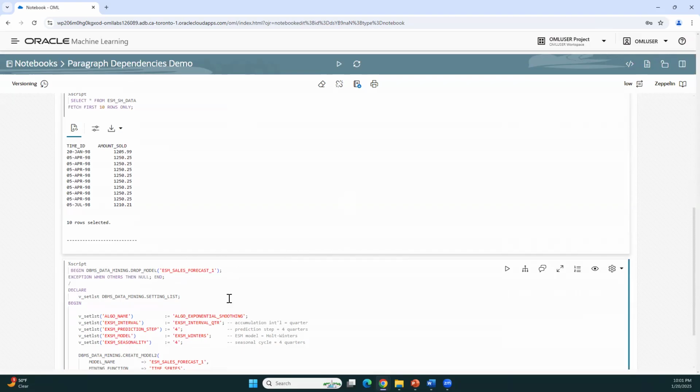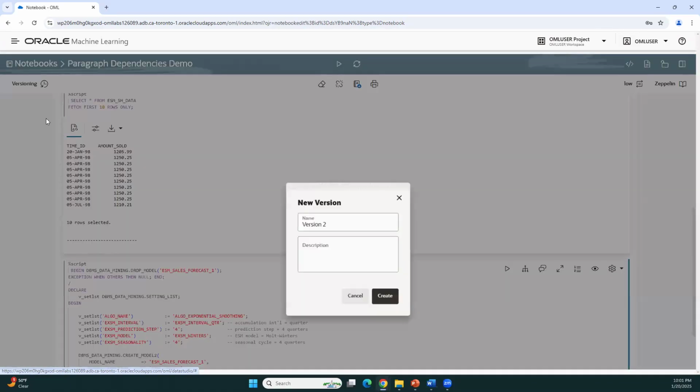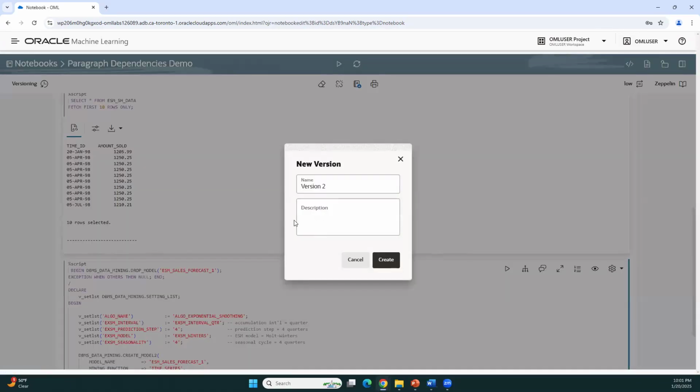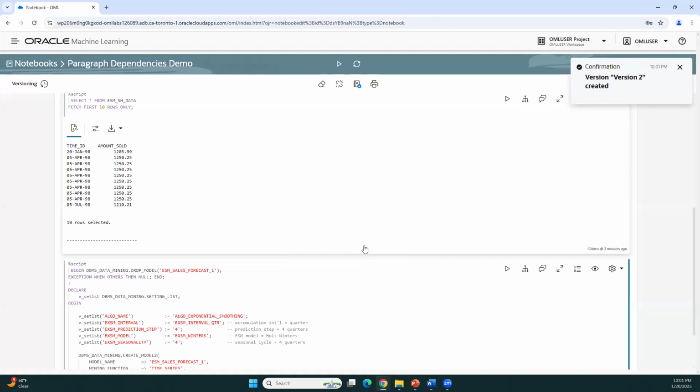And now we want to save this as version 2. So I'll click on versioning. And here you see 2 options, create version and view version history. We will click on create version. Version 2, this name appears by default and we will retain this default name and we will click on create. Here we see the confirmation message version 2 created. So we have created version 1 and version 2.